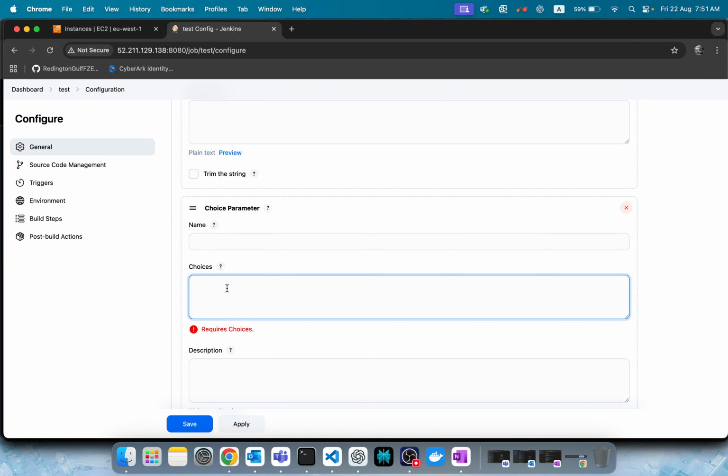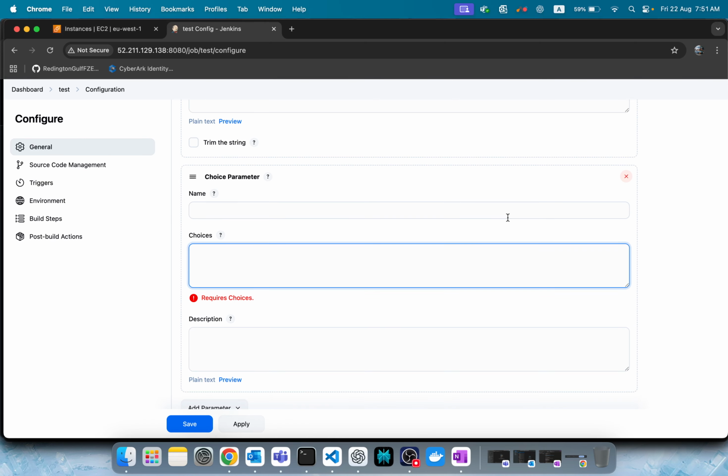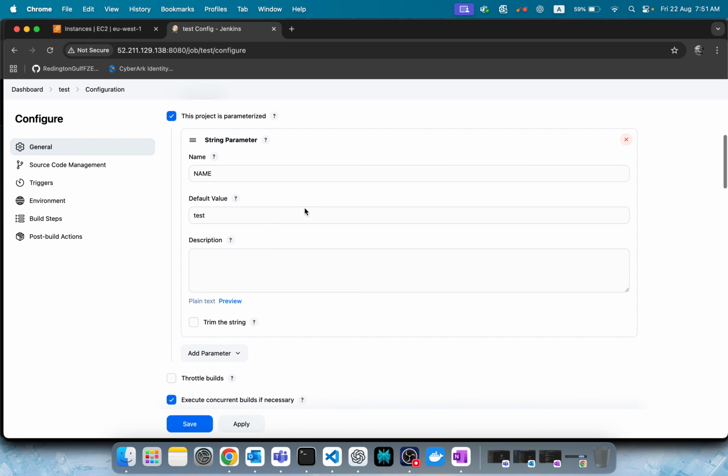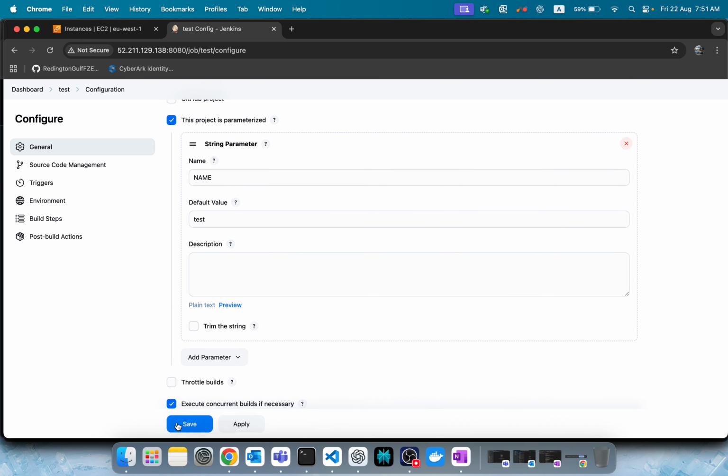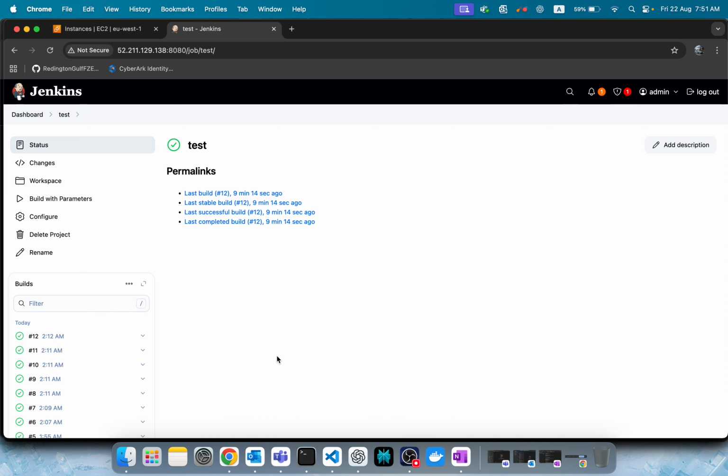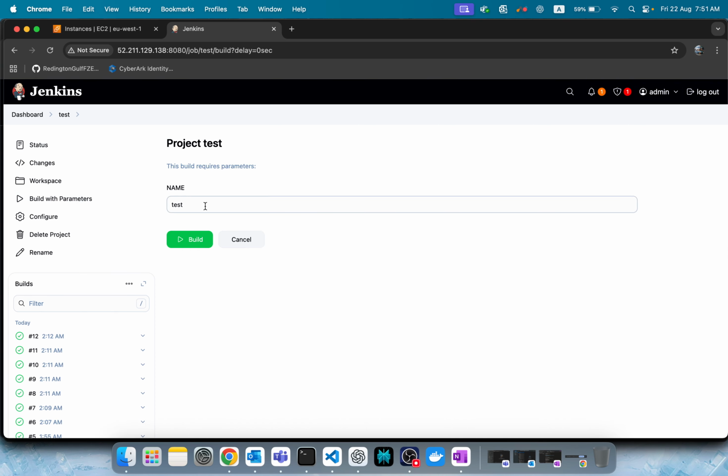There is also choice parameter, where you can give multiple choices. We'll do them one by one because I don't want to confuse you. First, let's say I want to pass a string parameter. Test, save it. See, now build now changes to build with parameters. Why? Because we need to pass a parameter now.